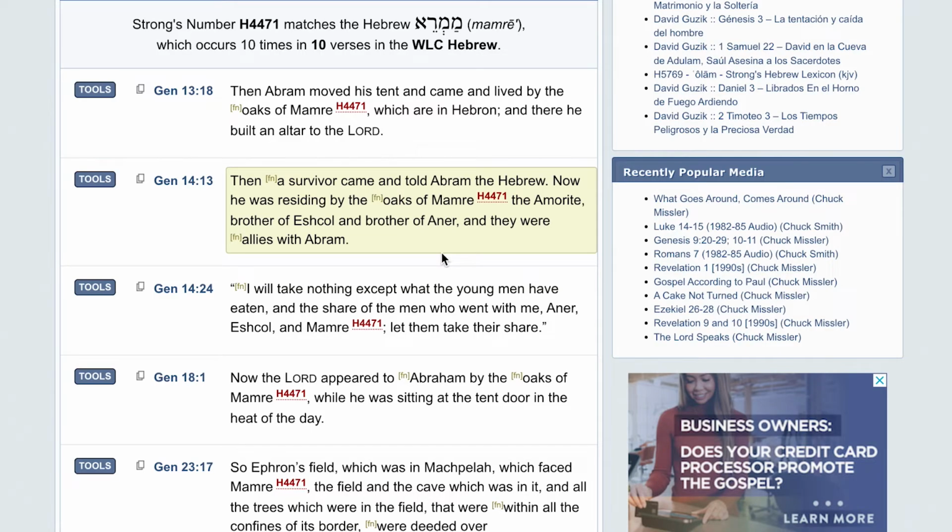Genesis 14:24, Abram says to the king from Sodom, I will take nothing except what the young men have eaten and the share of the men who went with me, Aner, Eshcol, and Mamre. It's through using references such as this that we can dig in deep to our text. I strongly suggest that you get familiar with using Blue Letter Bible.